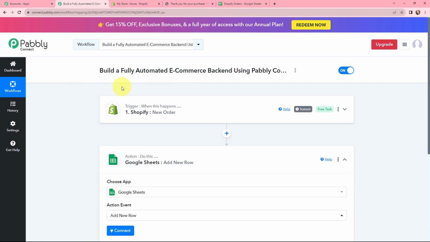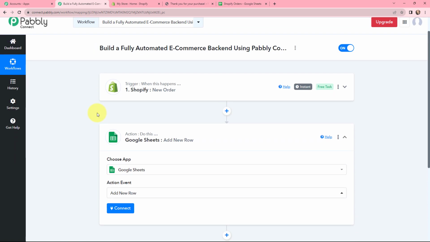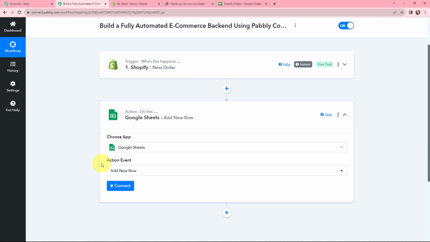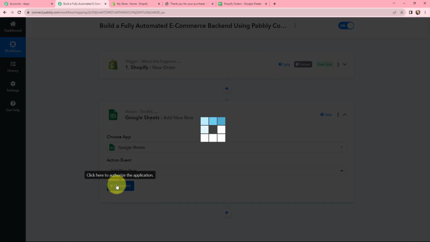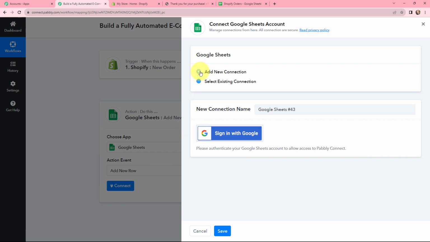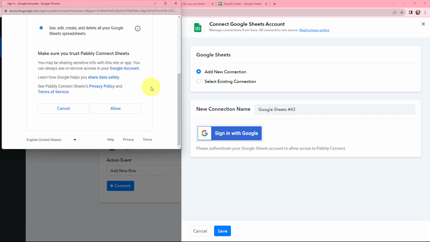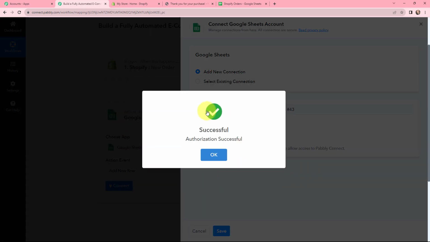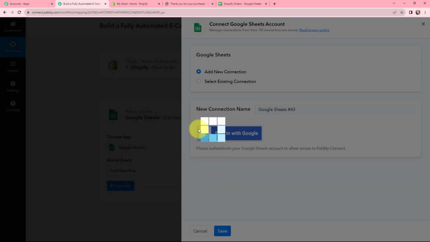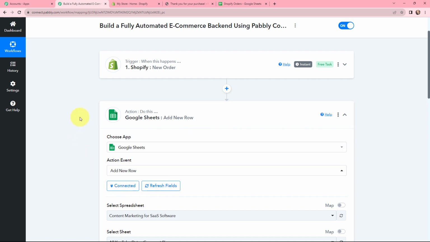As I've got the order details of Shopify here in Pabbly Connect, now moving to my action window, as I want to add the order details in my Google Sheets. To do that, firstly I need to establish a connection between Google Sheets and Pabbly Connect. So here I'm going to click on connect. To add a new connection, I'm going to sign in with Google. Here I'm going to click on allow as this is a secure access. The authorization is successful. Google Sheets and Pabbly Connect is successfully connected.